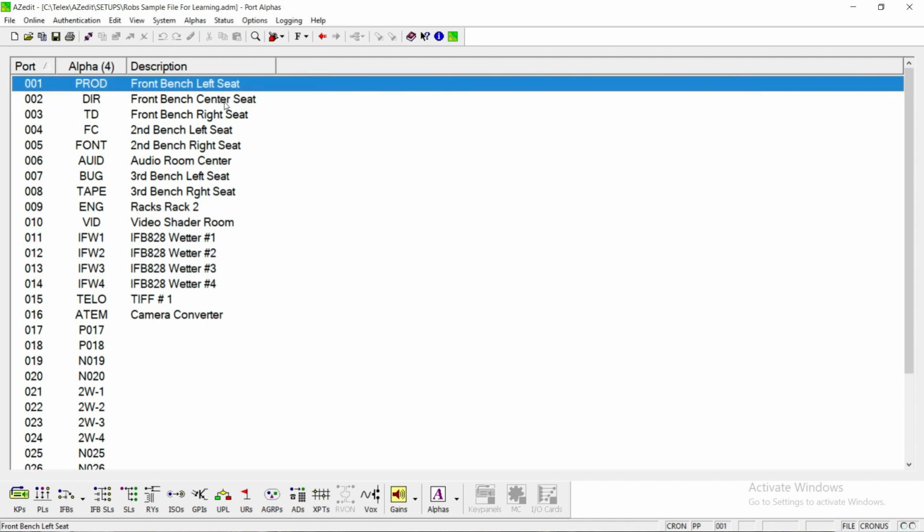Front bench left, front bench center, front bench right, producer, director, TD. And then the second bench left was the font coordinator, and the right seat was the font operator. Then in the third row, audio, he's in his own room back there. And then in the third bench, we had the bug and the tape op. All right?